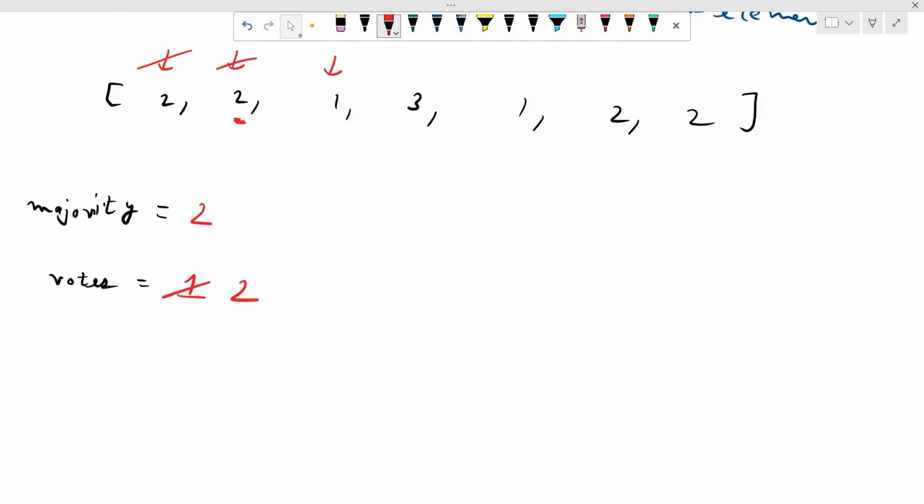This time, as you can see, if the element is not equal to majority, then we need to decrement the value of the votes, right? This will become 1. Again, we'll be pointing to 3. Now 3 is not equal to the majority element, so we'll again decrement the votes by 1, because the element is not equal to the majority element.